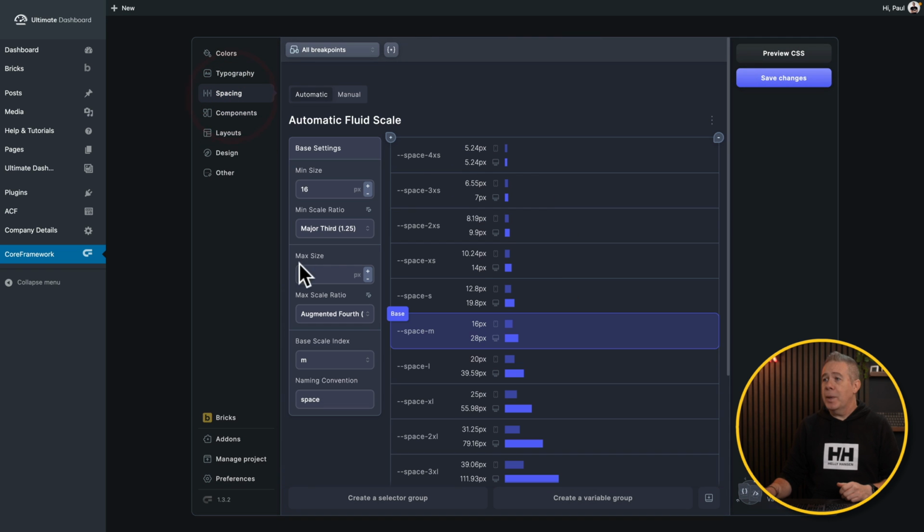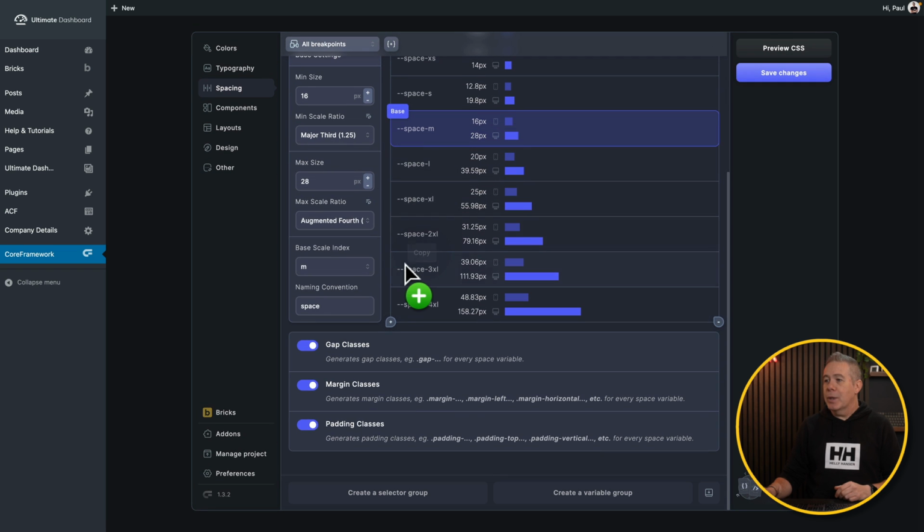Same thing goes for spacing. You can see we've got this scale on the left-hand side, and you can see we get a visual representation of what it'd look like based upon mobile and tablet and desktop views and so on. And again, we can set anything up if we want to go outside of these basic starting points.